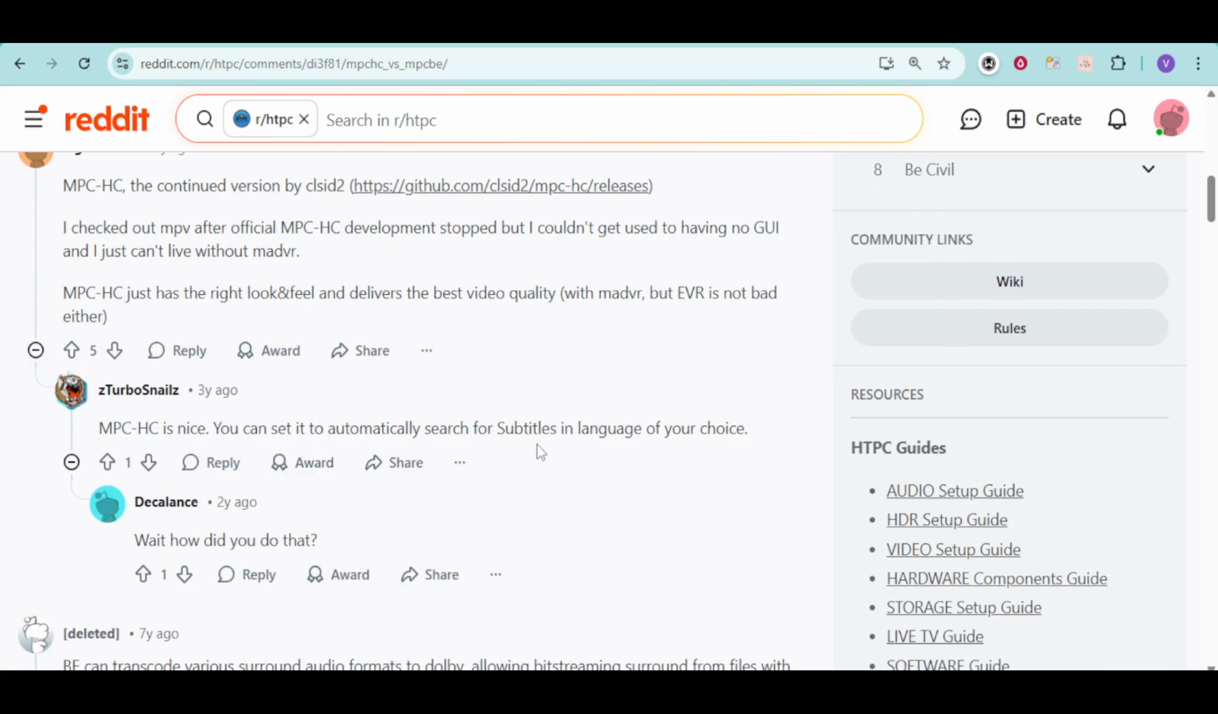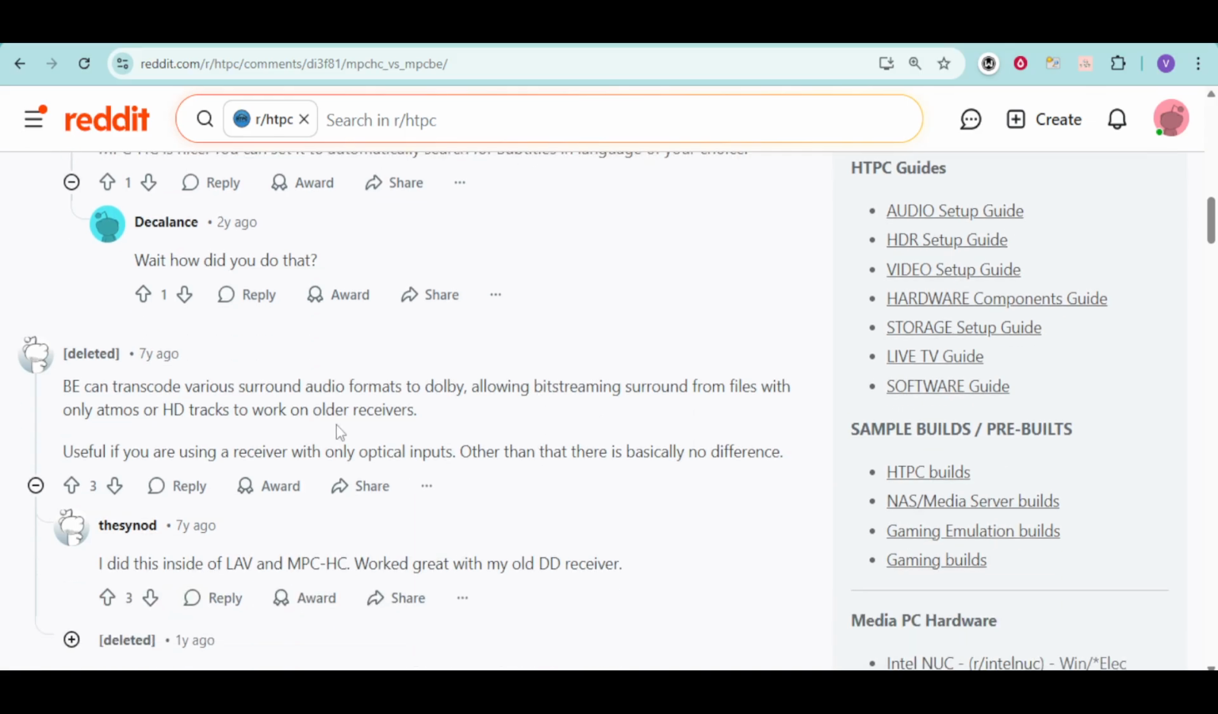HC is nice, you can set it to automatically search for subtitles, and BE can transcode various surround audio formats to Dolby, allowing bitstreaming surround from files with only Atmos or DTS tracks. BE is useful if you're using a receiver with only optical inputs. Other than that, there is basically no difference.